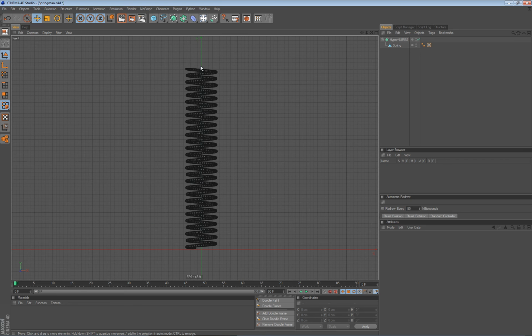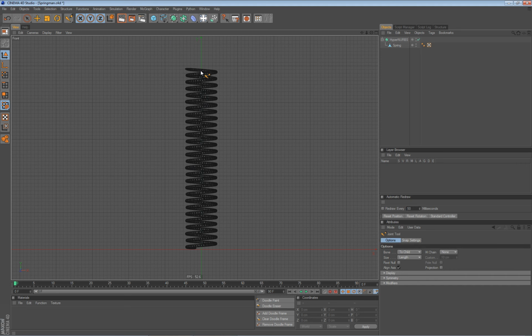Okay, so the very first thing I want to do is actually create a joint chain here from the start, the top of the spring, to the bottom, and of course I want to have quite a few joints in between. And this task can be pretty difficult with this joint tool because you would have to turn on snapping and really slowly build the joint chain manually. And that is exactly what we want to avoid every time when we work in Cinema 4D, because that is time consuming.